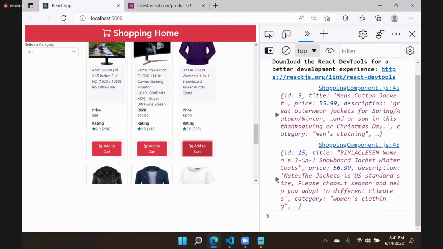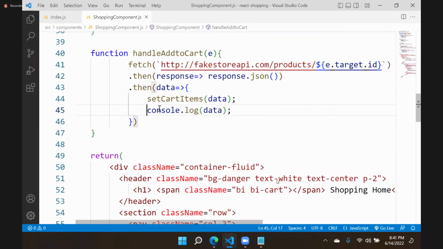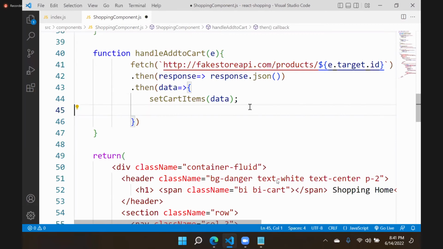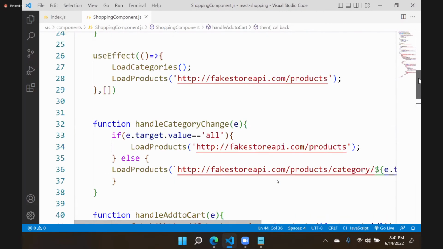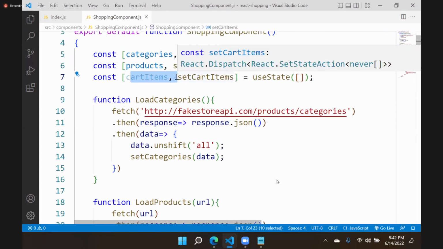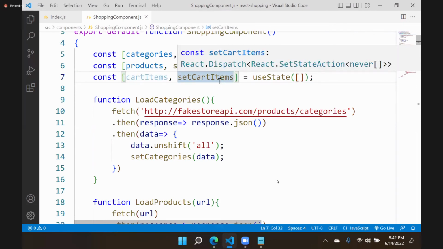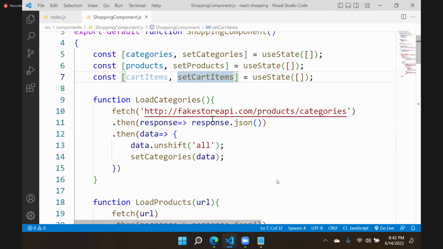Now these details, where are we storing them? We are accessing every product and we are storing it in cart items. Now what we have to do is display those cart items whenever the user wants to see. Am I right? And we need to display an option showing how many items are in the cart.